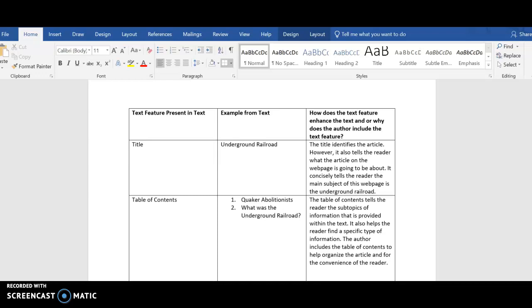So the first column asks what text feature is present within the text. And so the first example was already given to you. There was the title. An example from the text is Underground Railroad. And then the last question asks, how does the text feature enhance the text, or why does the author include the text feature? So the title identifies the article to the reader. It tells the reader what the article is going to be about. In this case, the web page is going to be about it concisely tells the reader the main subject of the entire web page is the Underground Railroad. So the author uses it to let the reader know this is what I'm writing about and this is what you're going to read about.